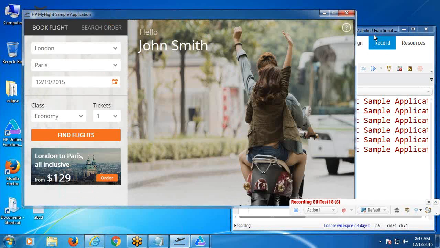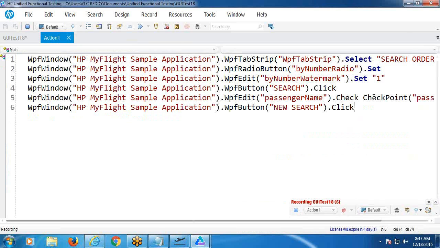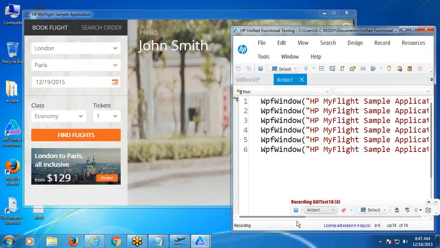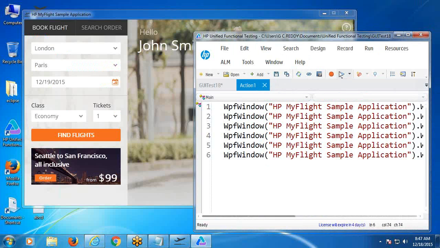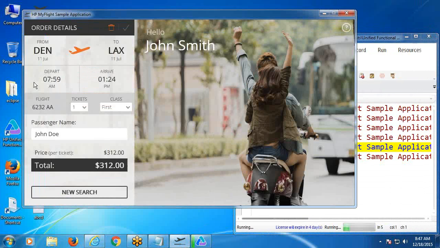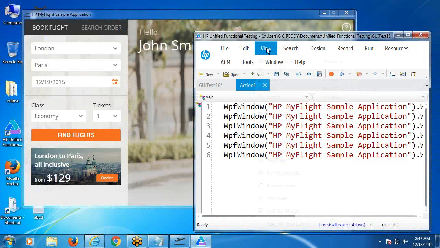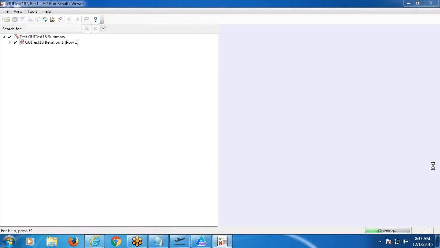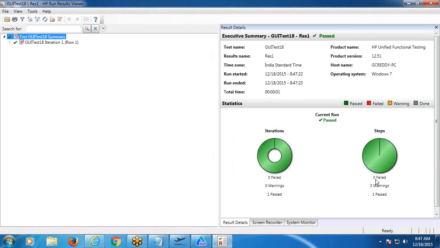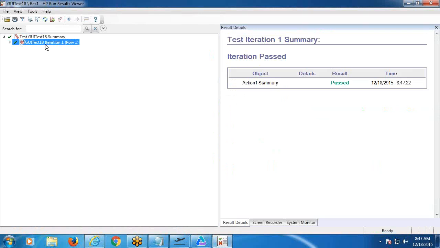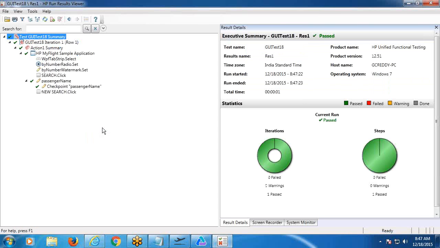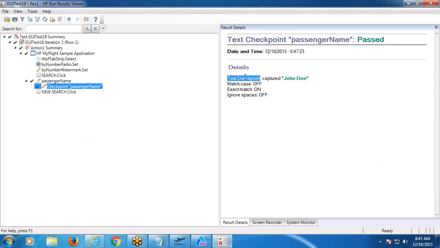Put base state, stop, run the script. View last run results. See, one passed, test passed. See, text checkpoint captured John Doe, exact match on, test passed.